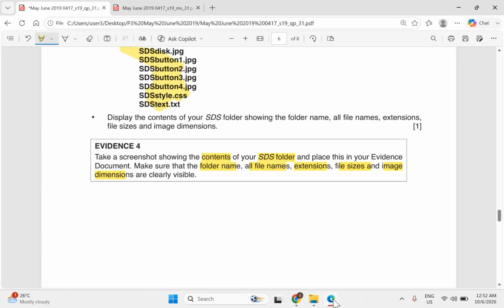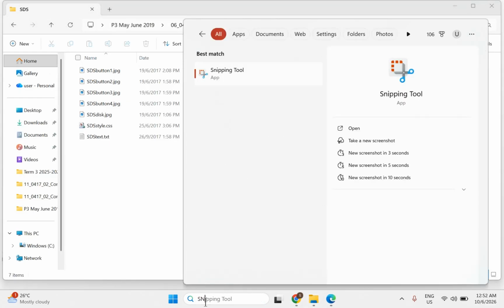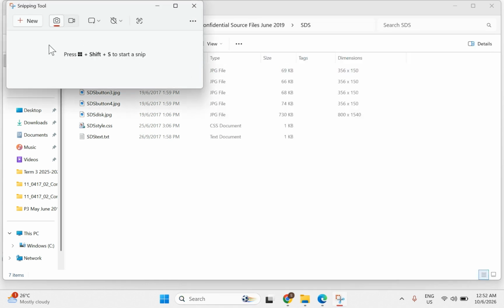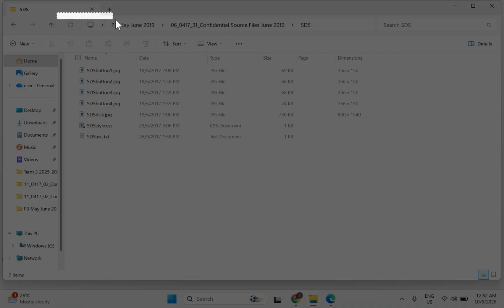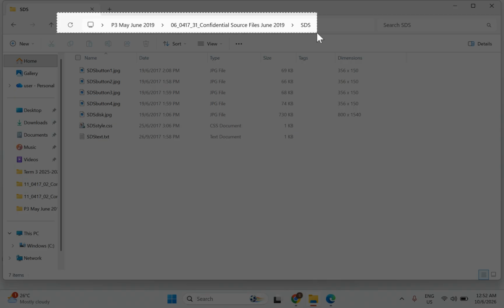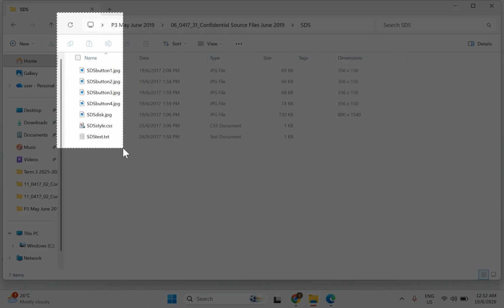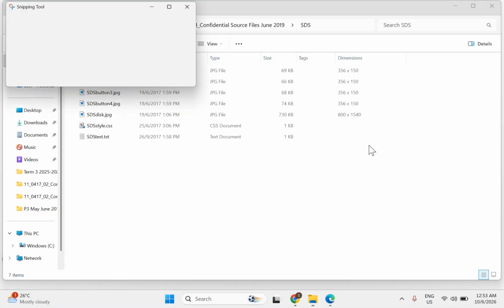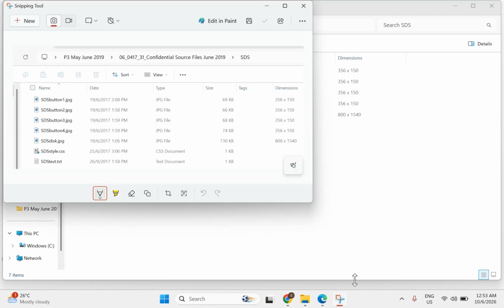Next, take a screenshot. So let's use the snipping tool to take a screenshot. If your snipping tool is not working, you can use a shortcut key, which is Windows Shift S, or you can just press the print screen button, up to your choice with whichever method you feel comfortable. So we take a screenshot together with the folder name, file names with the extensions, file size and dimensions. Copy, paste it in your evidence document.